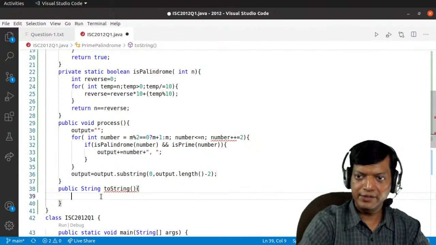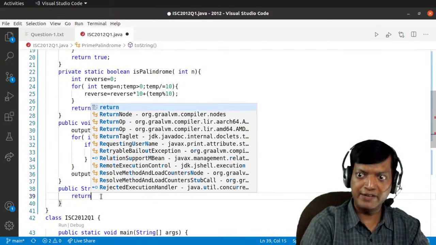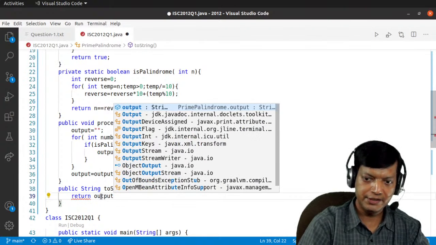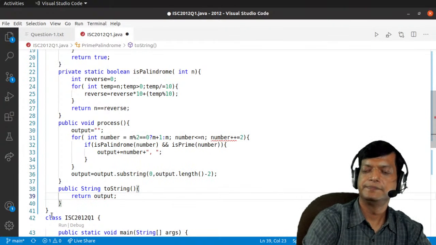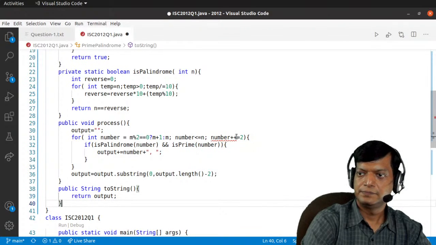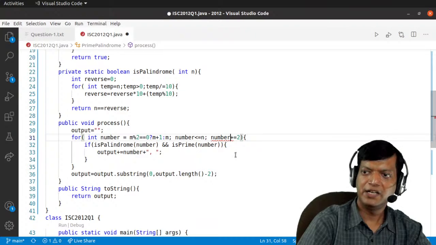And then here we'll say, sir, we have to do one more thing, I remember. Let me say return output first, return output. Yes, what you were saying. So in the process function, in the increment, you have written two pluses. Yeah. You have typed. Okay.